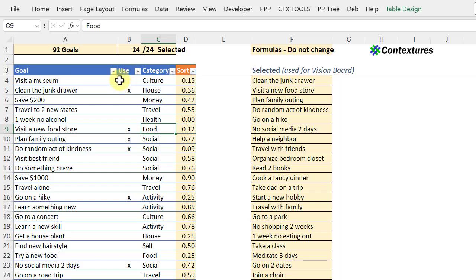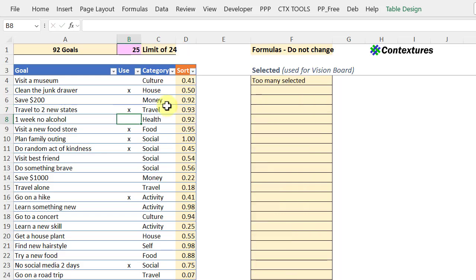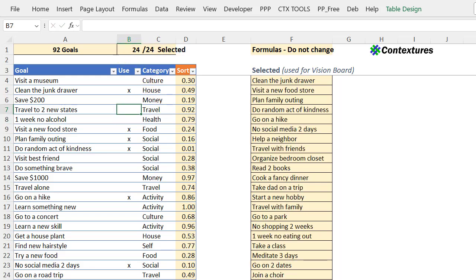Then there's a column called Use, where you put an X for every goal that you'd like to see in your vision board. At the top, you'll see how many goals are in the list and how many are selected with an X. So I've got 24 selected, which is the number that you need for the bingo card. If I try and add one more, it tells me that's too many.